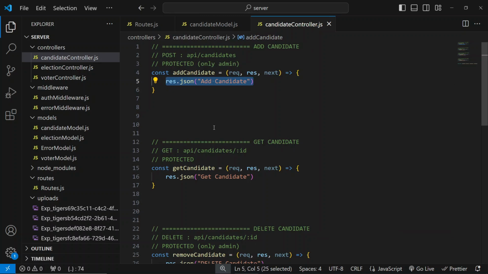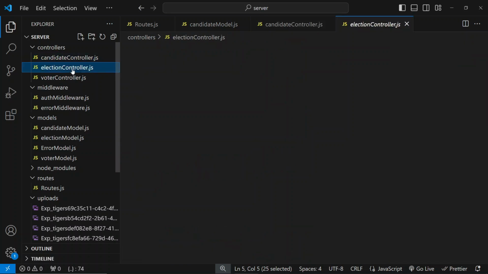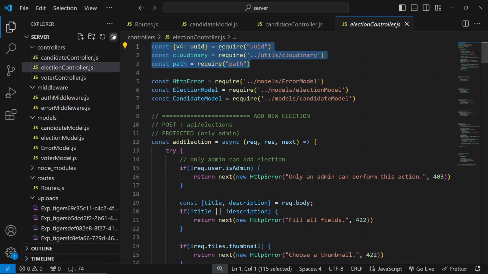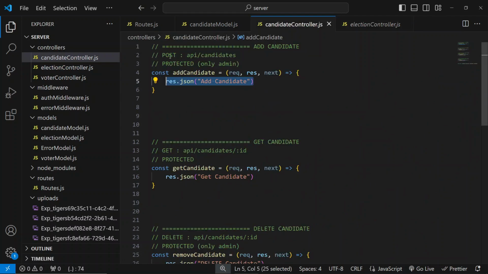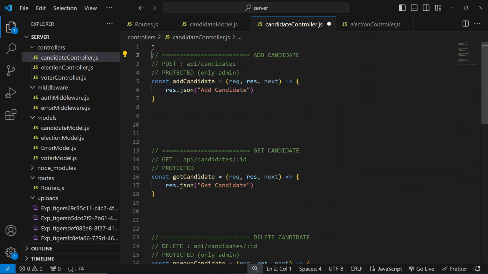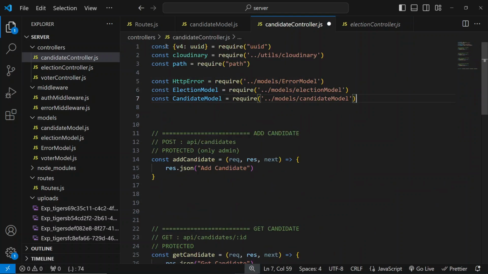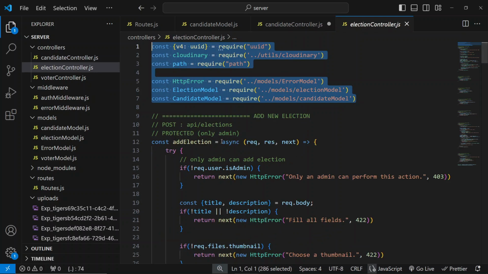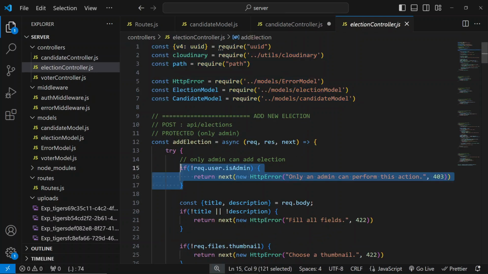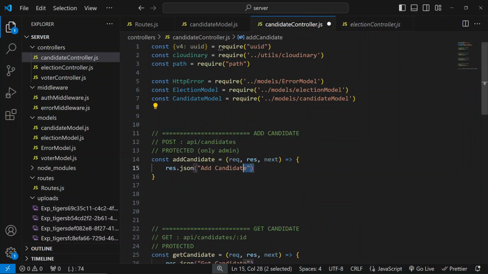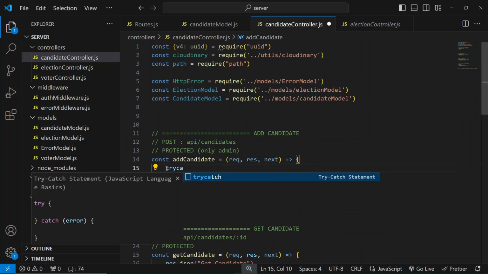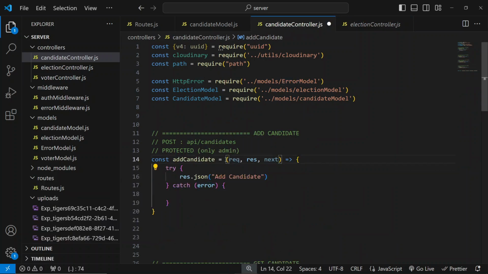This should be pretty similar to the add election. So I'll just bring everything in here, okay? And paste it. And actually for the check for if the user is an admin or not, I'll bring that in here as well. And I'll first have the try catch. Of course, these are all going to be asynchronous.